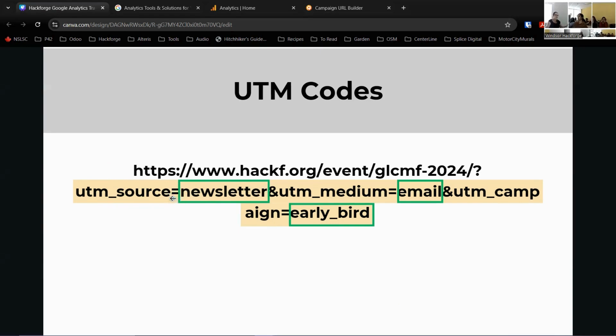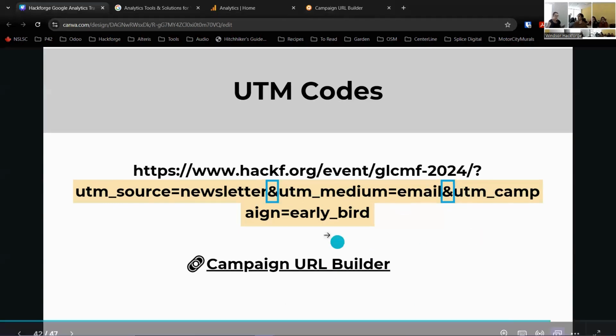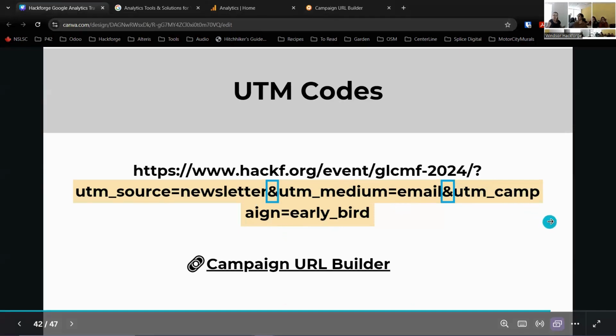So that we choose what that says, and we choose it to be something that makes sense to us so that when we're looking at our reports later on, we understand what's going on. Each parameter is separated using the ampersand that we see right there. Okay, and then link to the campaign URL builder.